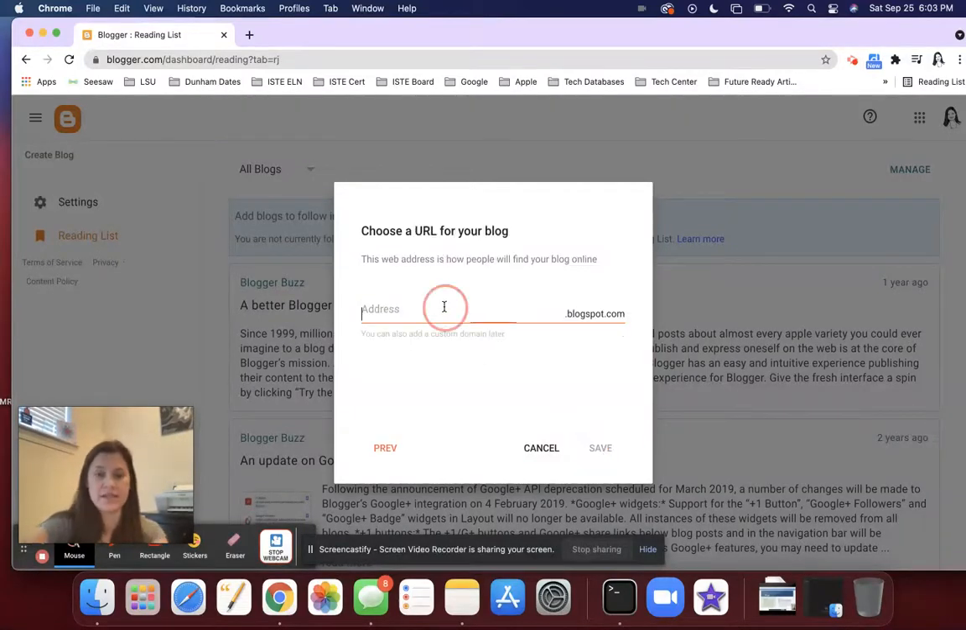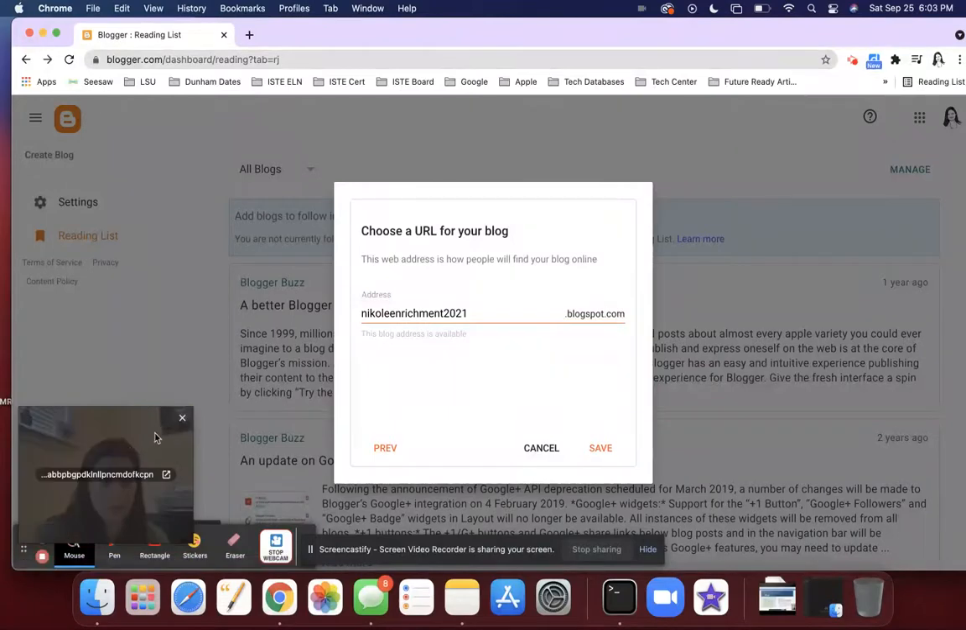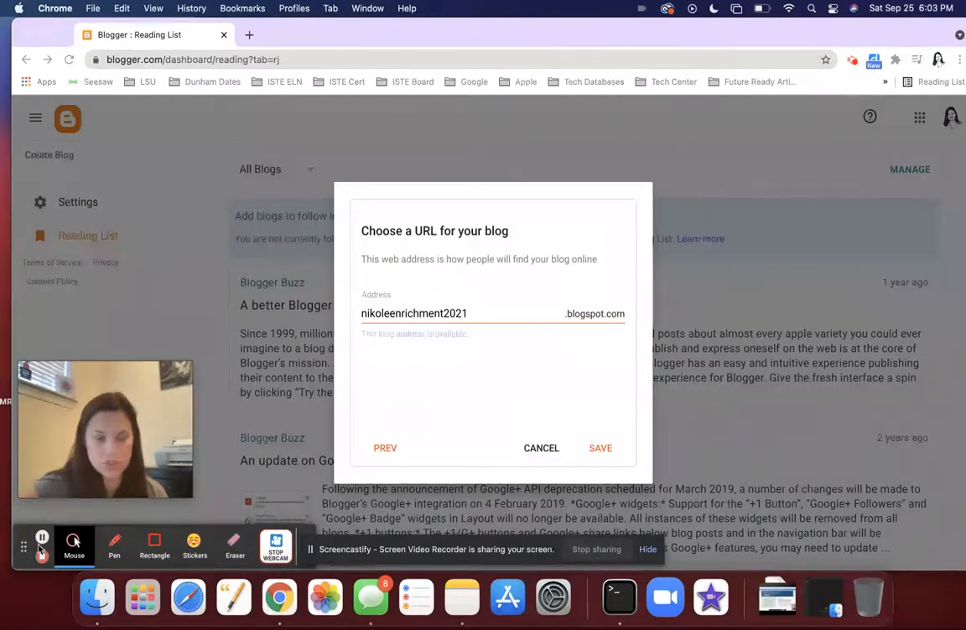So we're going to press next, and then we're going to say Nicole Enrichment. And we wait to see if it's available. I'm going to put 2021 behind it. And I'm going to write that down, Nicole Enrichment 2021.blogspot.com, because you're going to need that later for the last part of this activity. So I'm going to press save, and I'm going to wait a moment for it to finish. It's processing.